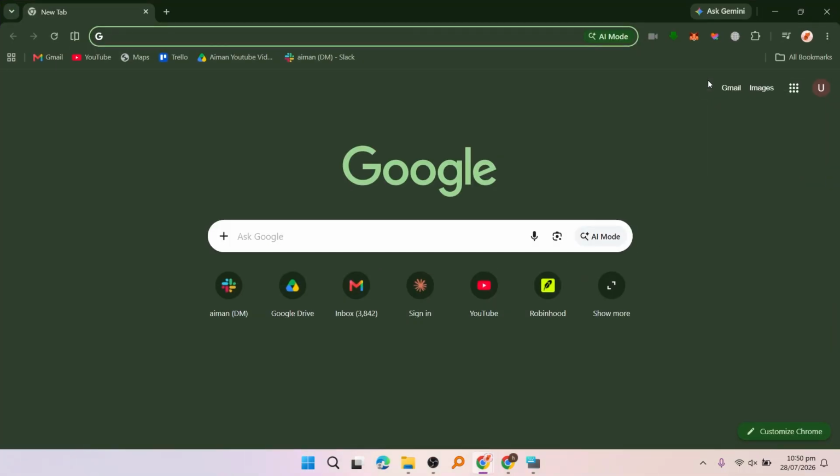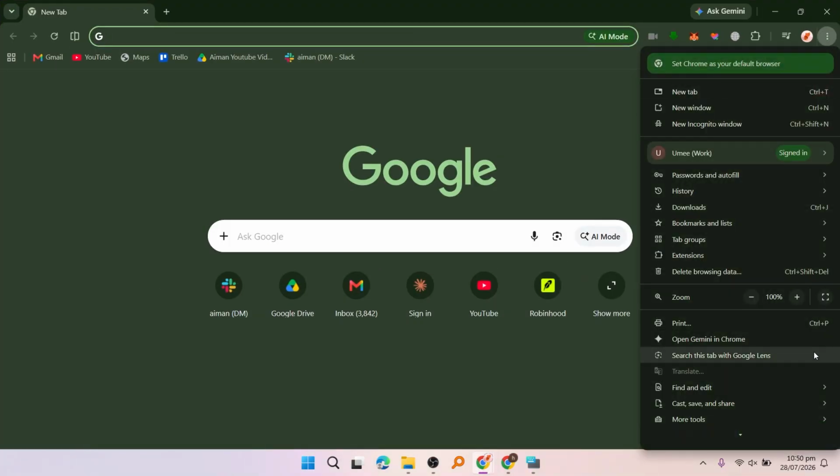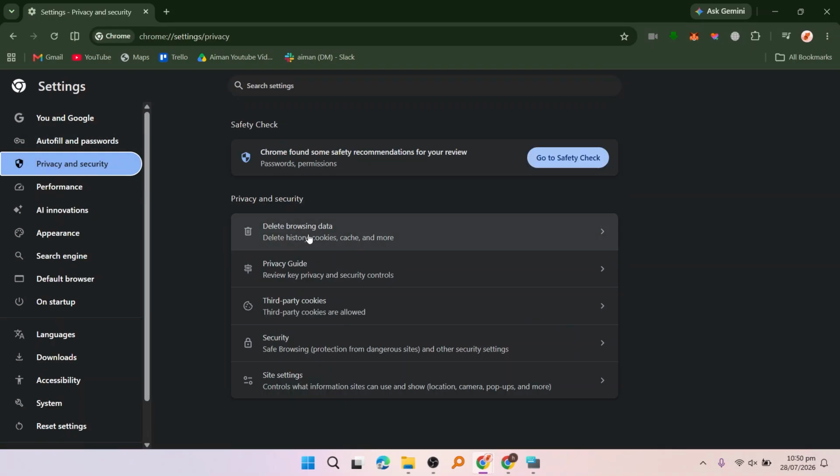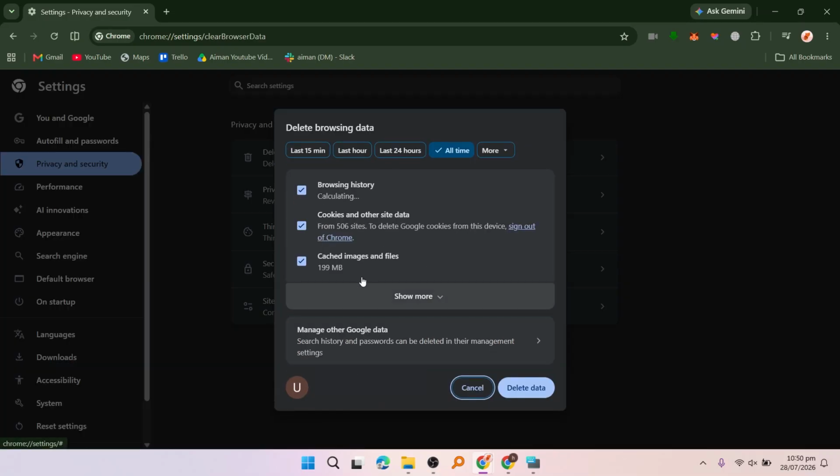Now open Google Chrome. Click the three dots in the top right corner. Then select Settings. Click Privacy and Security from the left side. Now click Delete Browsing Data. Check the boxes for browsing history, cookies and other site data, and cached images and files, then click Delete Data.